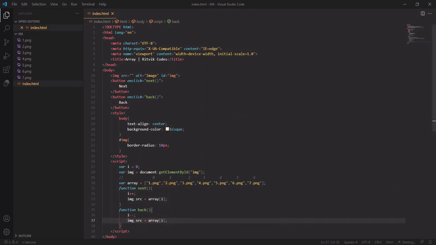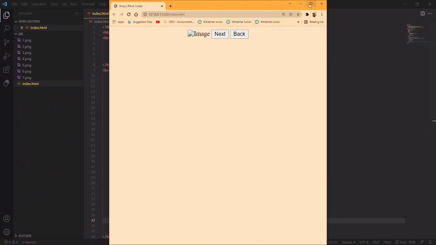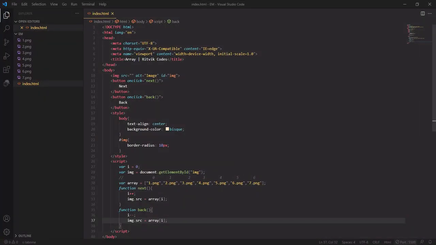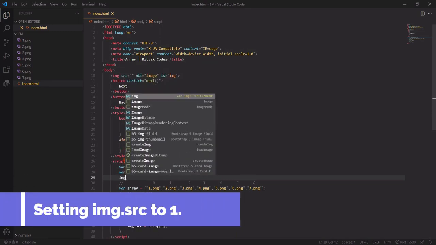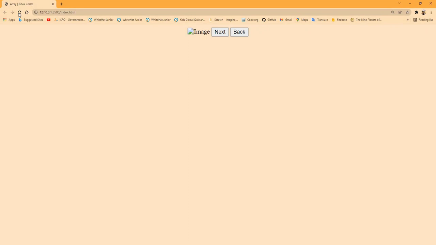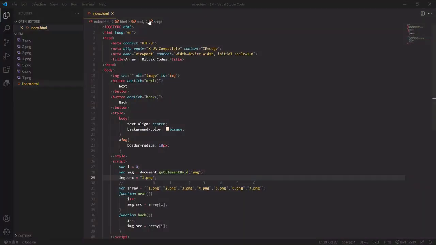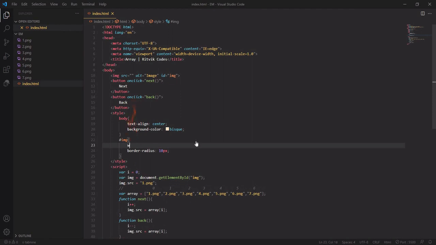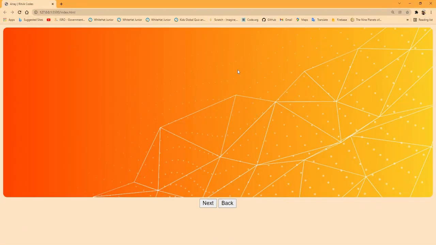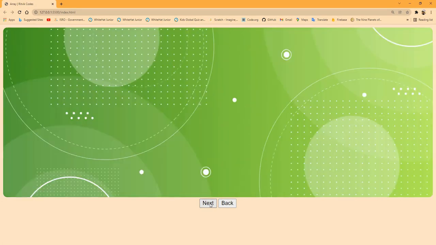Okay, let's preview the thing we need. Okay, right now it's saying there's no image. So let's add 1.png to img. Oh, that's big. Okay, I should make it small. Okay, good. Now if you click the next button, it's showing the next image.